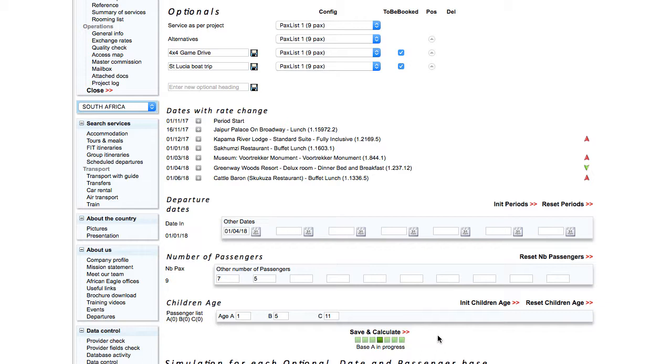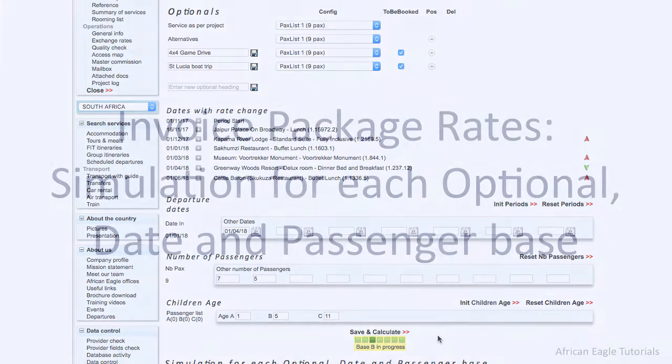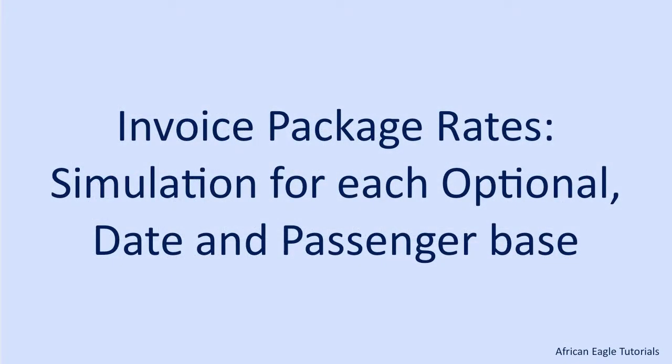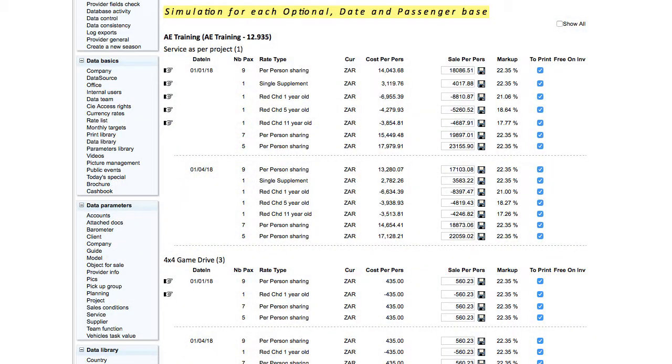Depending on the number of dates, passengers, and ages, the calculation may take some time. This is shown in the progress bar. The simulation for each optional date and passenger-based section displays package rates calculated as they will appear on the itinerary. Information in this section is ordered by date chronological, pax descending, and child age ascending. The main period corresponding to the in date and the main pack spaces corresponding to the passenger list are indicated with the little pointer. Services as per project are displayed first, followed by the optionals according to their position.